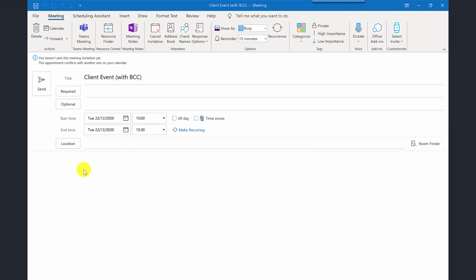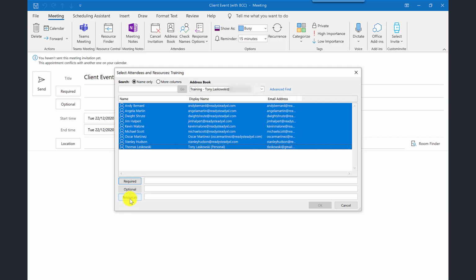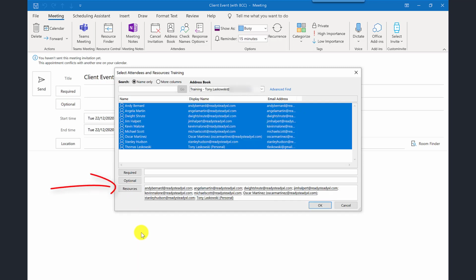Then let's go. So here I have a meeting invite that I've prepared earlier. And to add the email addresses in privately or blind copy them in, I click Required. And then I simply add the email addresses into the Resources field. So Resources is the equivalent to the BCC field.